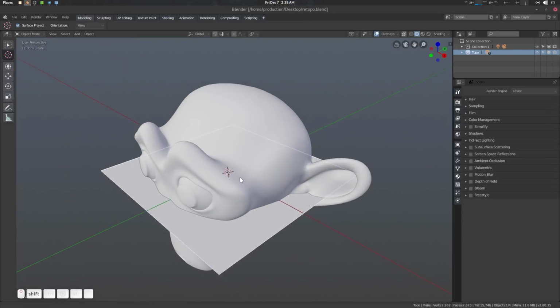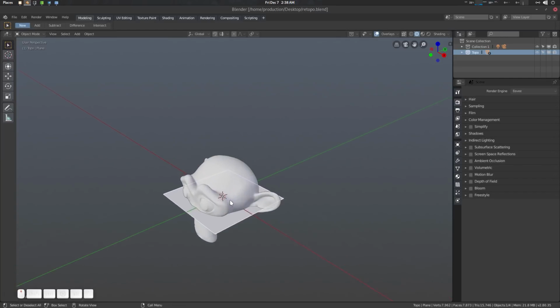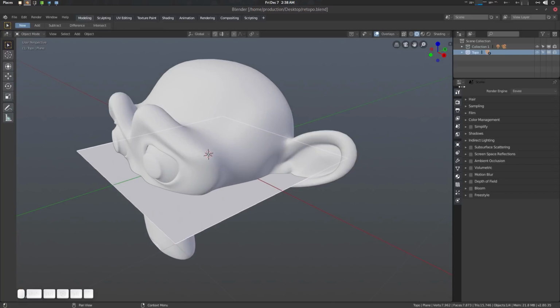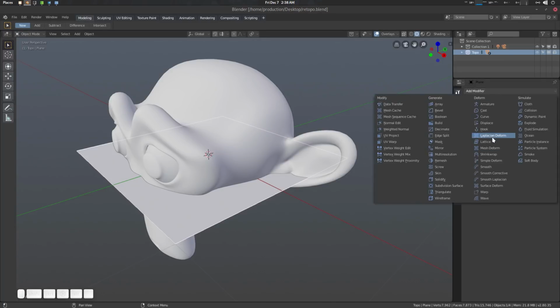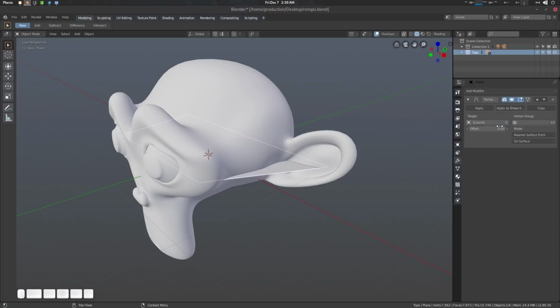So for that, what we need to do is basically, let's go to the modifier, selecting the plane. I'm going to the modifier, and I'm going to shrink wrap here. Shrink wrap target is our Suzanne head. I'm going to offset it to 0.1. Mode nearest, fine. On surface, the snap mode should be above surface.